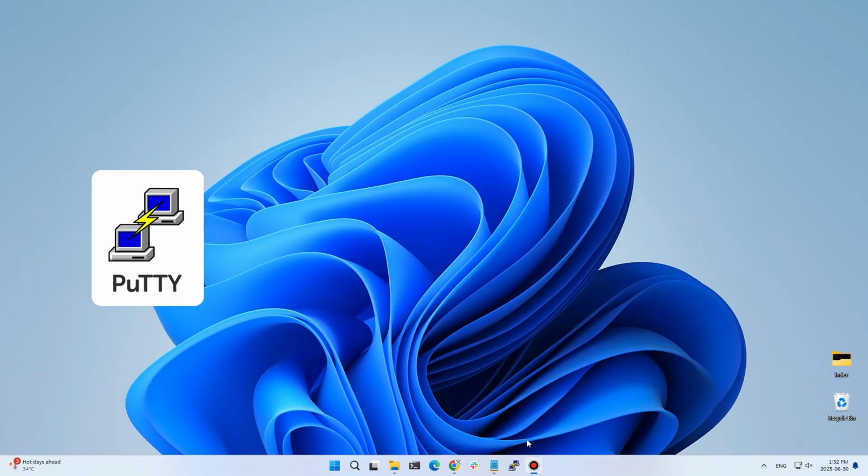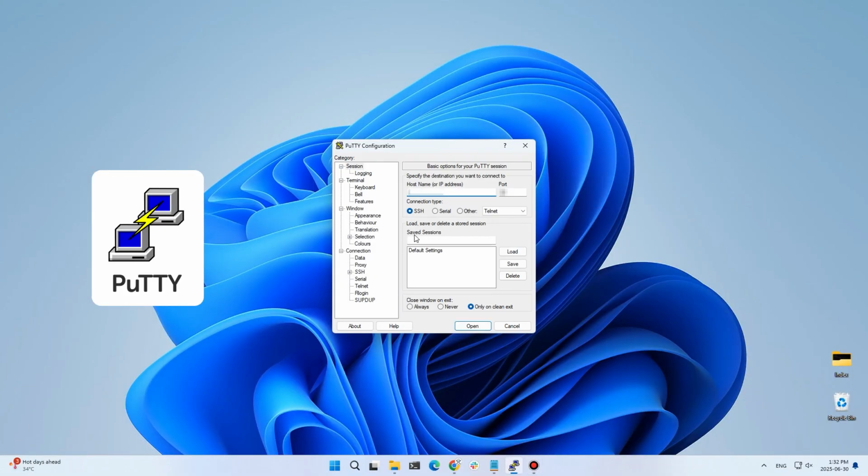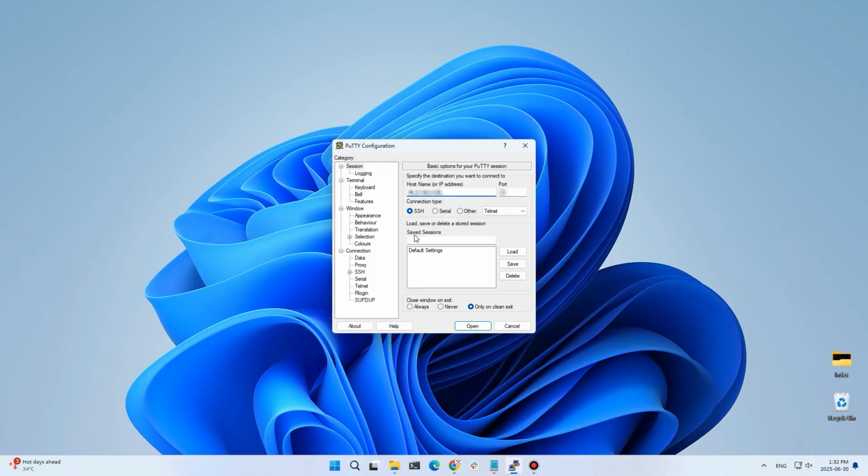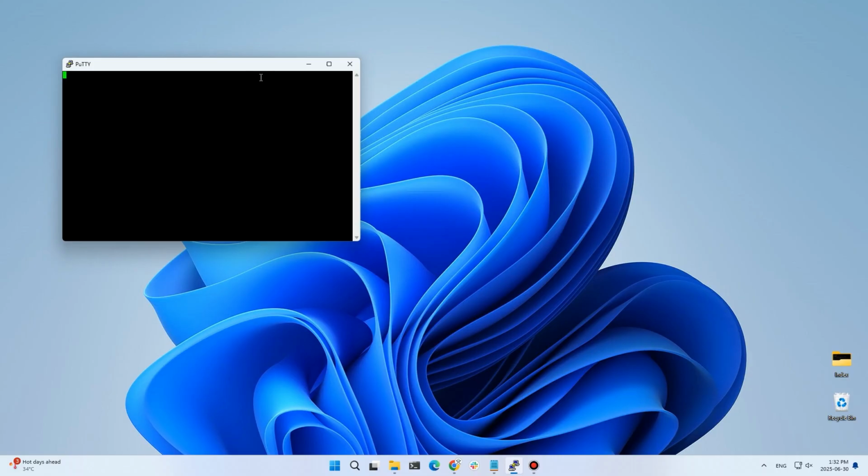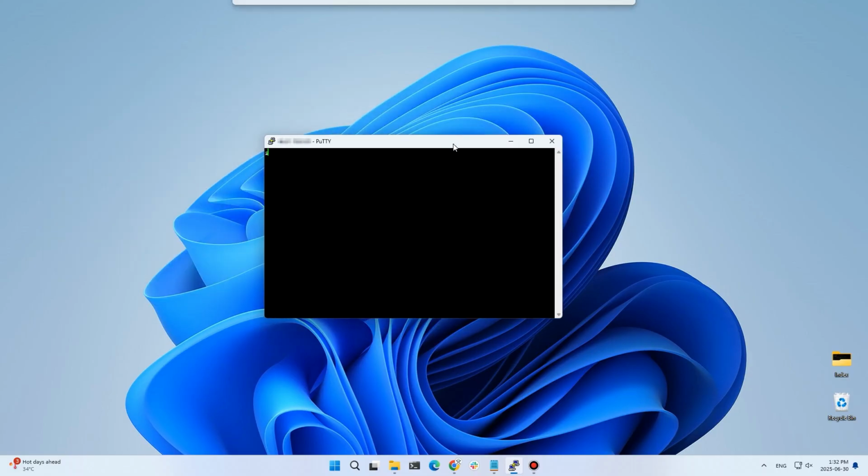First, run the PuTTY software. Enter the server's IP address in the host name field, and then click Open. That's it, you are connected. Then enter the root username in the window that opens and press Enter. Now, type the password. For security reasons, nothing will appear on the screen as you type.